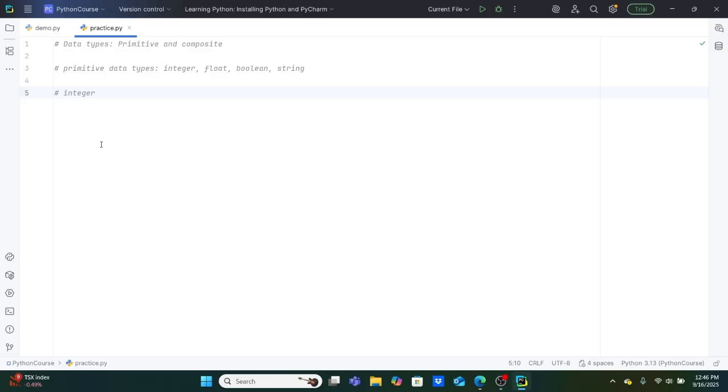The primitive data types are also referred to as basic or fundamental data types. They represent single values, like numbers, characters, or true or false. They are not composed of other types. They are the simplest building blocks of data. All right, and the first one we'll discuss is integer.